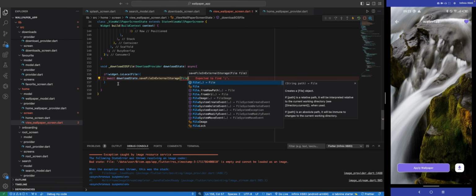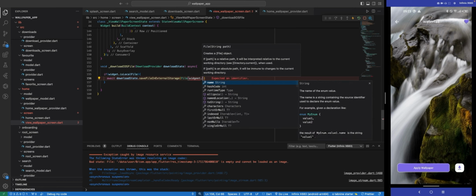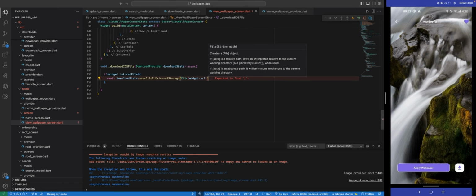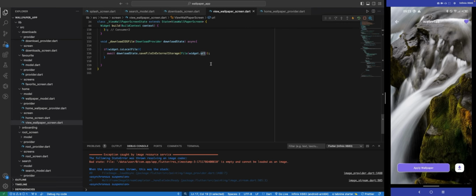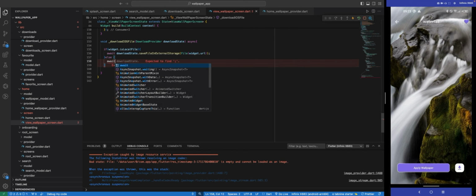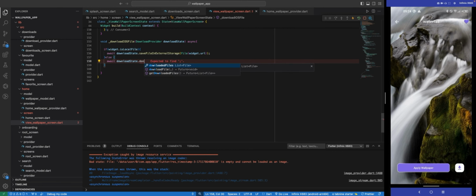Then I can just pass, because this is accepting a file, right? I'll just have to put in my file here, and then I can put in the widget.url, which is coming from this constructor as well. Okay, so here now, if it's actually not a local file, what I'm going to do is just to say download state.download file. So we are just going to download it to our app specific directory, so you can now find it inside your downloads. Okay, so we're going to say widget.url.